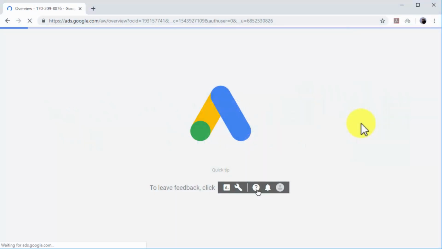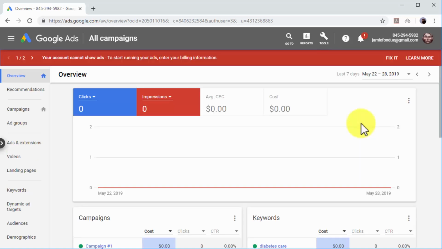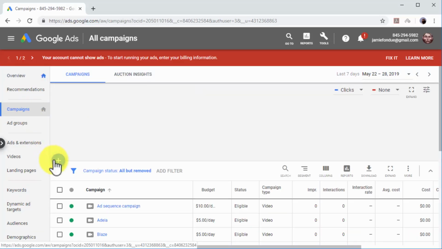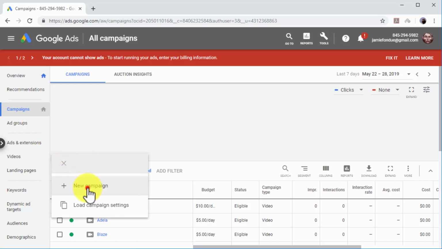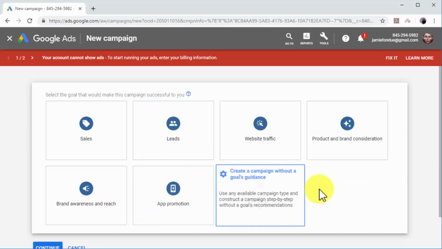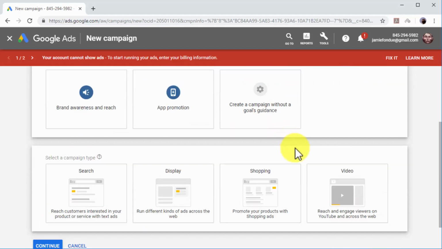To access Google Ads, go to ads.google.com on your browser while logged into your Google account. You will be redirected to your Google Ads dashboard. Once in the dashboard, click on the Campaigns tab on the left-hand menu. Now click on the plus button, and then on New Campaign. Start by selecting a campaign goal. To generate qualified traffic, you have to select website traffic as your campaign goal.